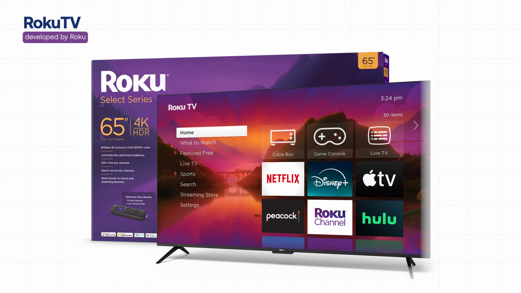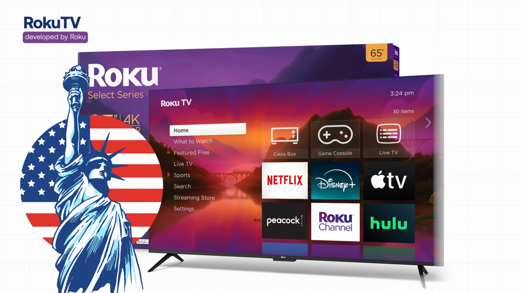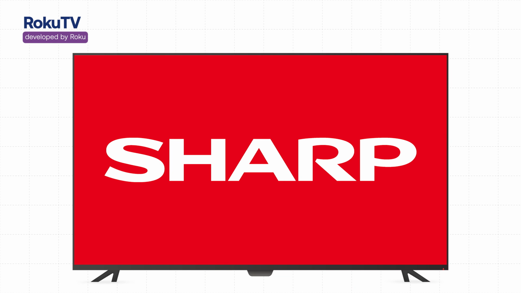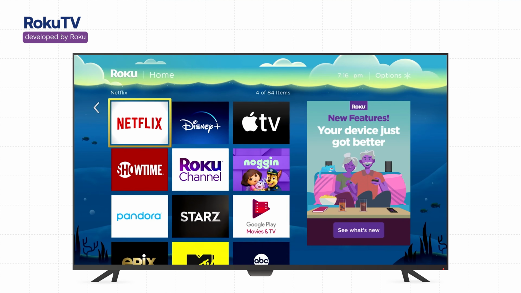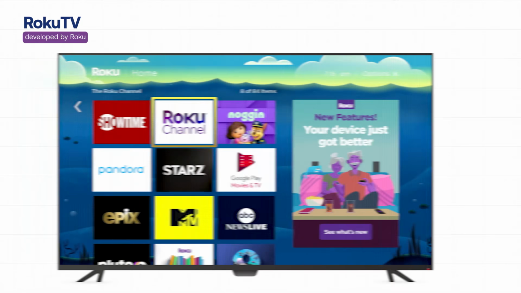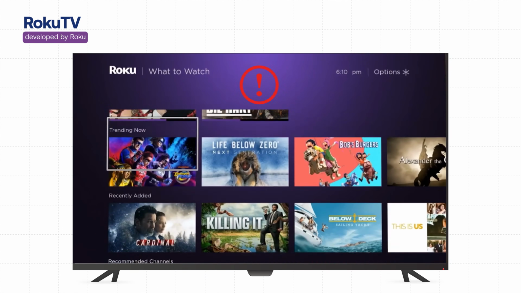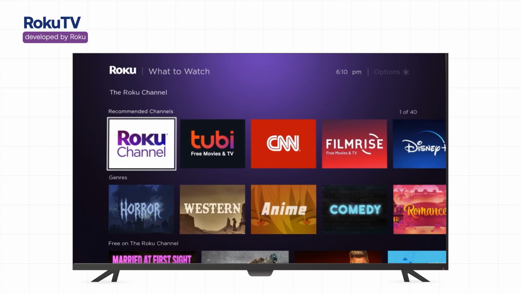Roku TV is an operating system developed by Roku, and it's especially popular in the United States. It's used on TVs from brands like TCL, Hisense, and Sharp. The interface is one of the simplest among smart TV platforms, built around a grid-style menu where apps and inputs are clearly displayed. Roku gives you access to most major streaming platforms, but the ecosystem is more limited compared to Android TV, and the overall experience can vary depending on your region.